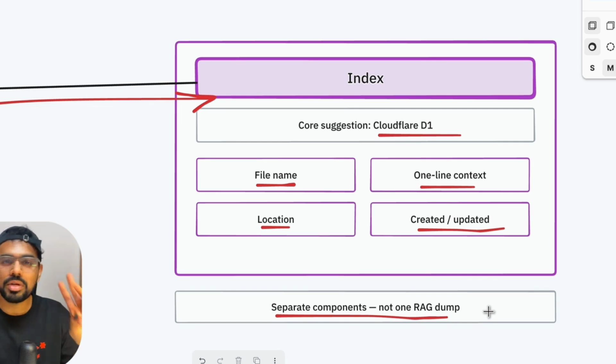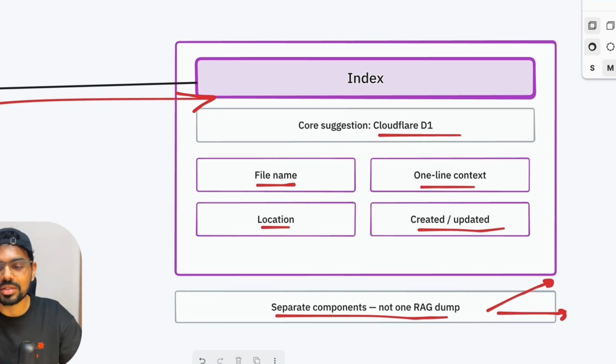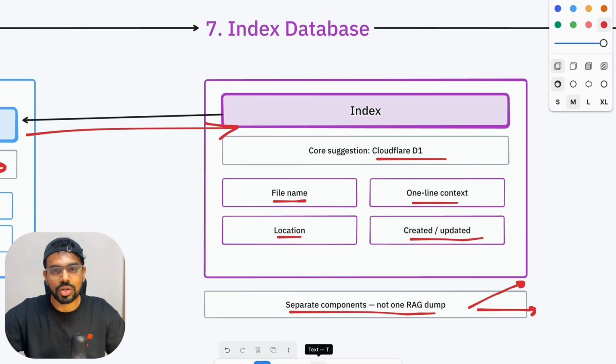So there are three major reasons for that. First, because the RAG gets polluted over the period of time. You cannot keep using the same system without having a maintenance routine around it, which is difficult to do.